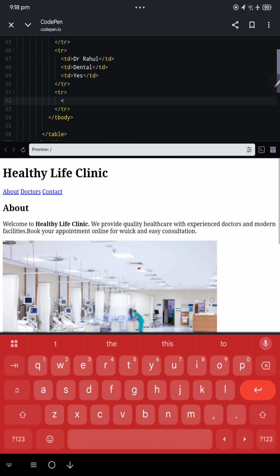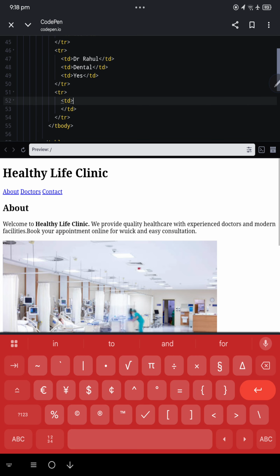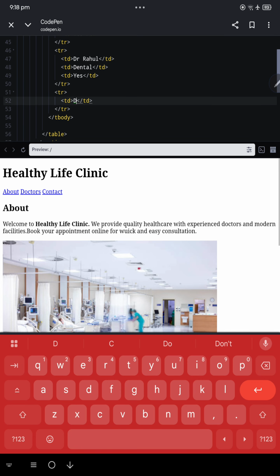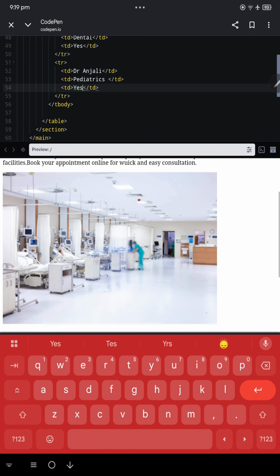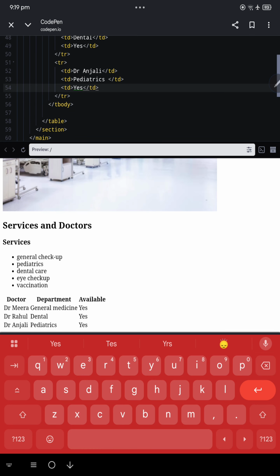One more column will make, so at least some content is there to see. tr and then td. The first td, I mean in this thing, is Dr. Anjali. The next td is pediatrics, and the next td is also yes. Okay, this much is done. Very nice. Now let's directly go to the form, which is the harder part.